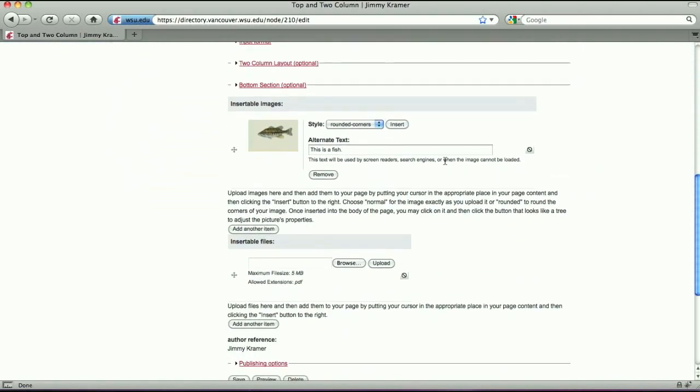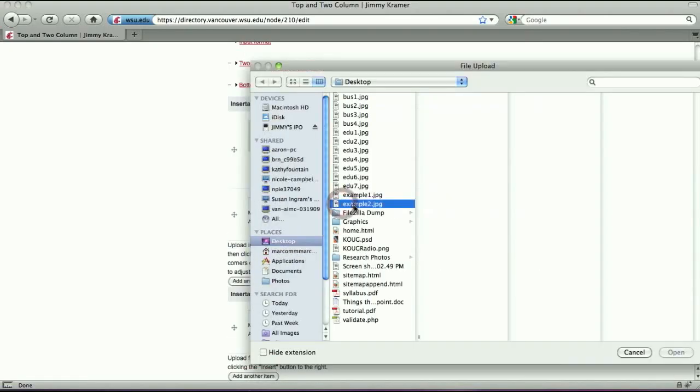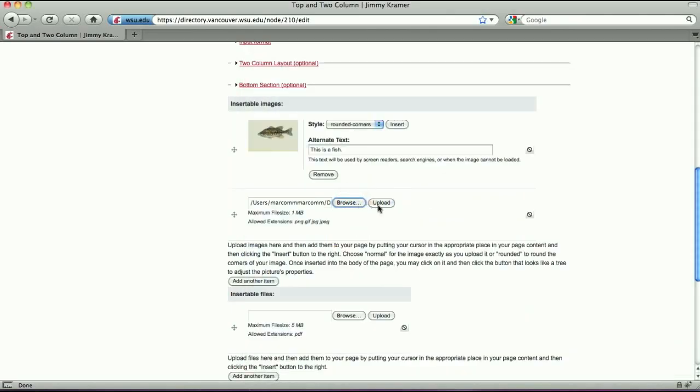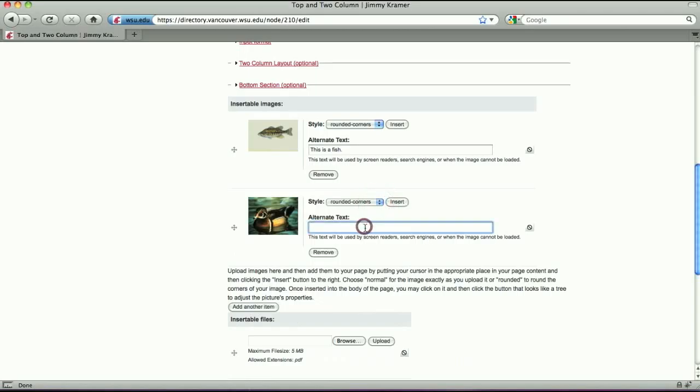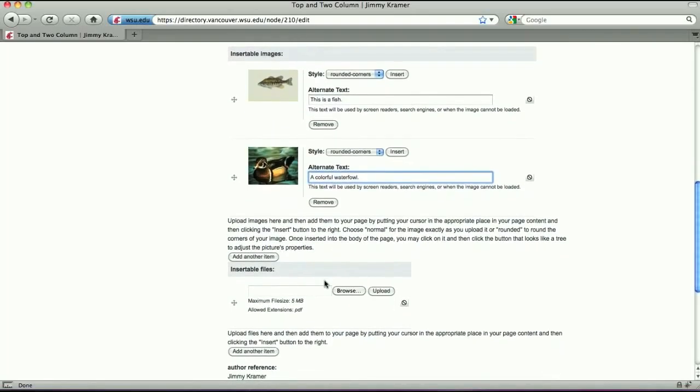Actually, let's just go ahead and do a whole new image here. Add another item, browse for our image, and upload. Now we've got an image on the web server. Let's give it some alternate text. I do not know what type of bird this is, so a colorful waterfowl will do as the alternate text here. So let's just scroll down and click Save here. I know we haven't added it yet, but I'll show you what this does.